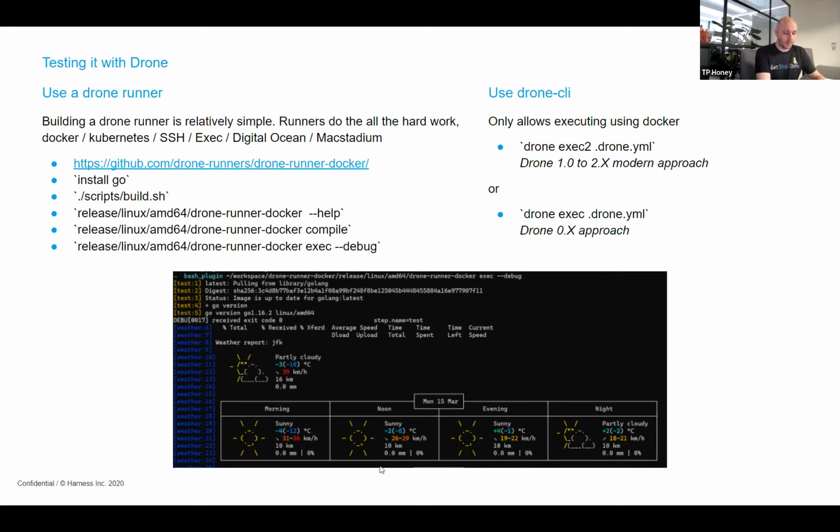So you can run Drone builds locally in two ways. On the left-hand side, I show us using a Docker runner, and we can run our plugin directly against it using a simple build file. Or we can also use the Drone CLI.